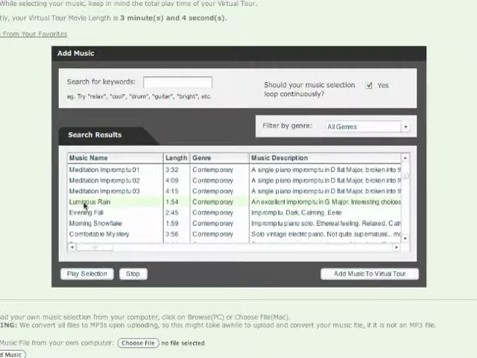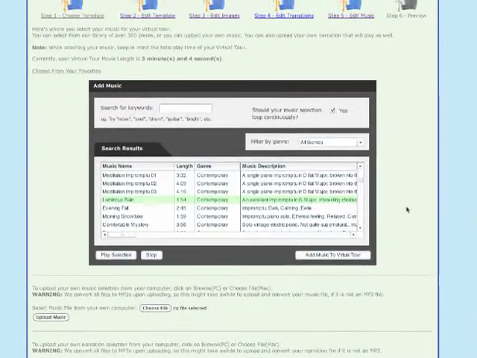But for example, if I wanted to audition music, I could just click on Luminous Rain and click Play Selection, and it would actually play it for me, so I can hear which selections I'm listening to so I can make my decision. Once you've decided on the music, you can click Add Music to Virtual Tour.